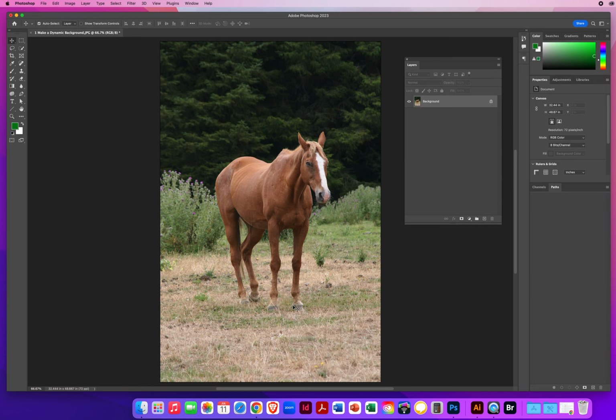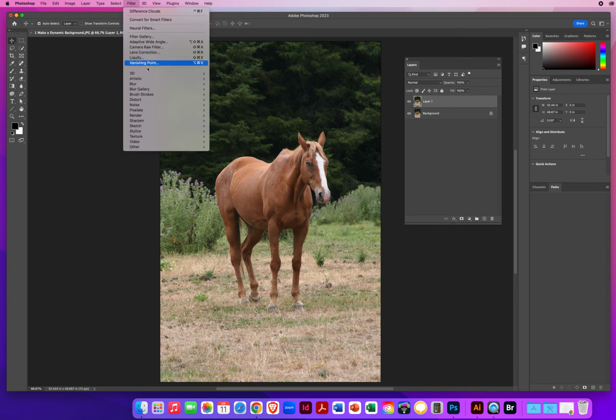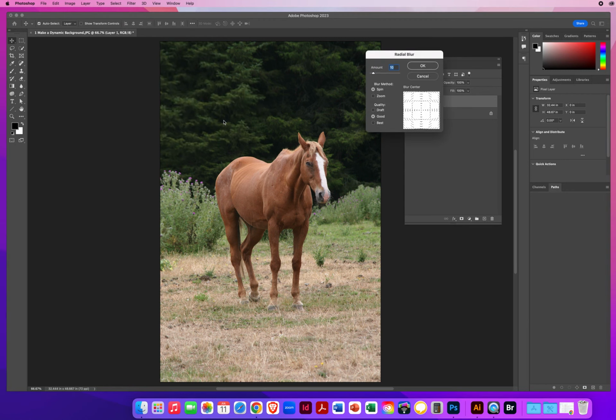But the horse is just kind of standing there. I want to do something a little more creative with this photo. So the first thing I'm going to do is duplicate the layer by hitting Command J on my Mac. That would be Control J on your PC. And then I'm going to run a radial blur filter. Filter menu, blur, and radial blur.